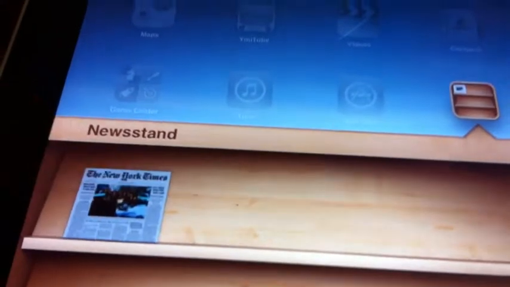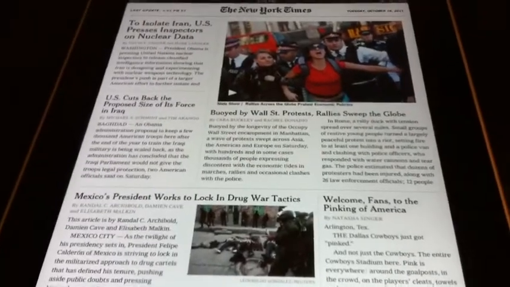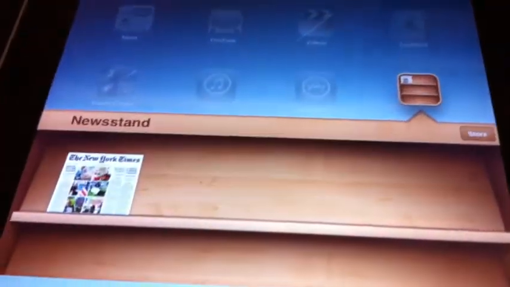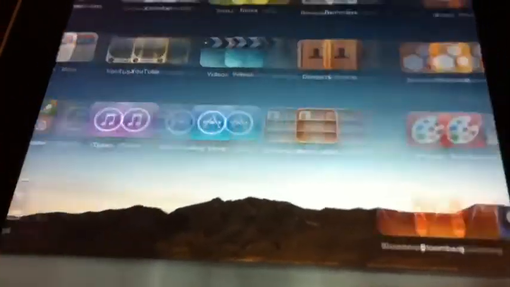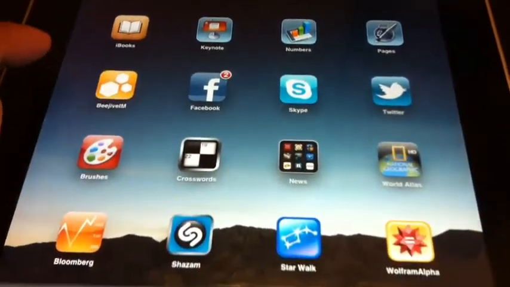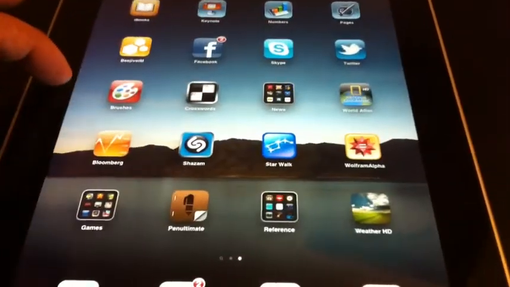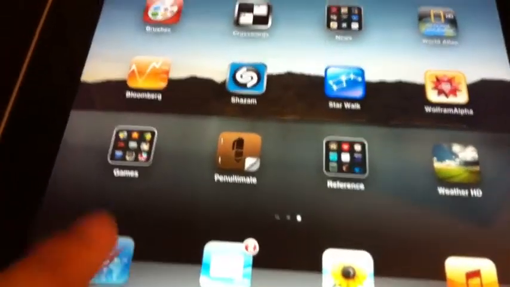Newsstand is another main feature. You can open the New York Times, read a newspaper. It costs money though. Subscriptions are pretty expensive, so I don't really know how useful Newsstand will be. I'm sure there's some people who probably love this feature. Apart from that, we have our apps, they're working properly, nothing really going on there, everything's been updated. Safari is actually new as well, so now you have tab browsing.